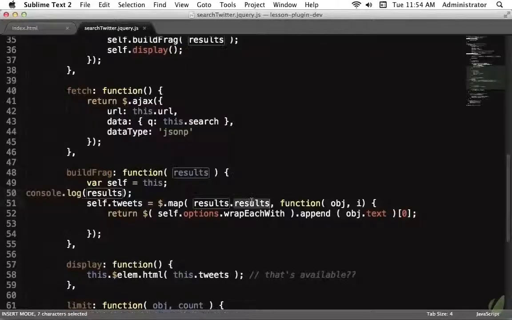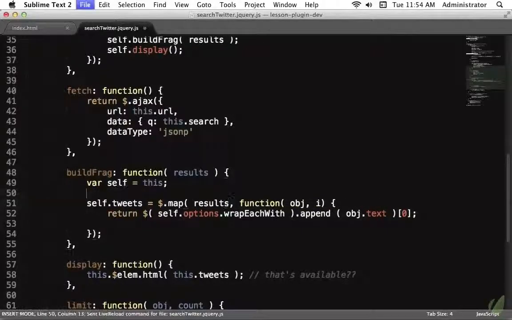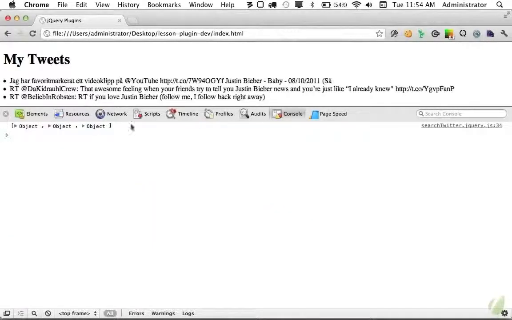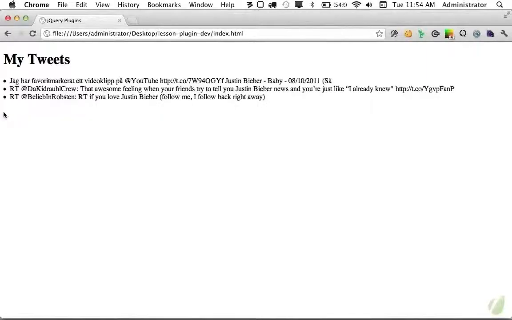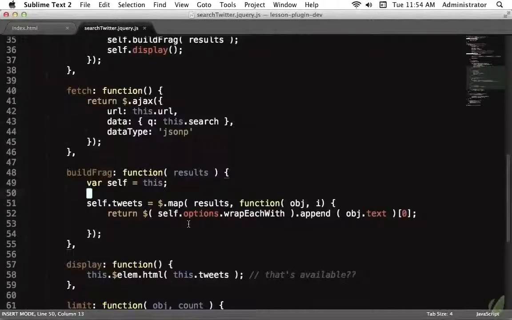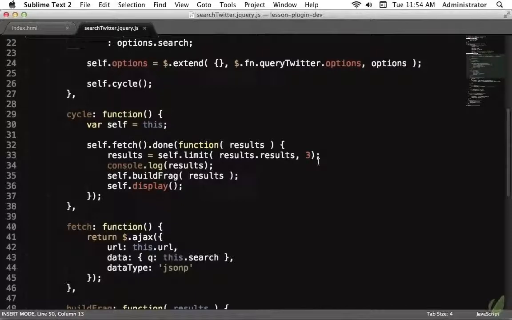So we can simply return that reference like so. And I think that should fix it. One more time. There we go. And now we're getting 3 results. But of course, we don't want to hard code in 3. We want to make it so that the user can specify. So we will make that an option.